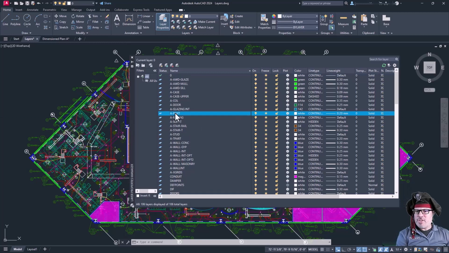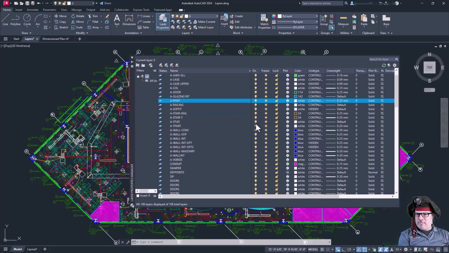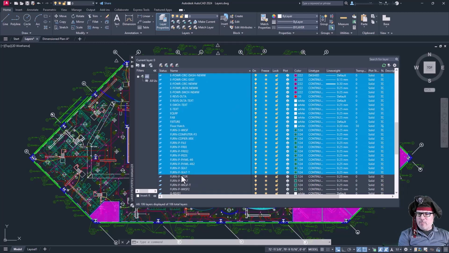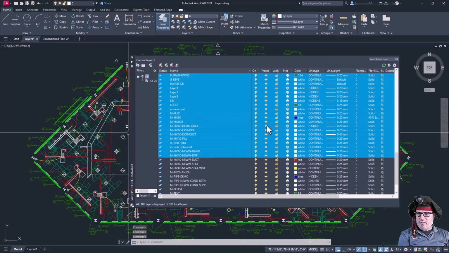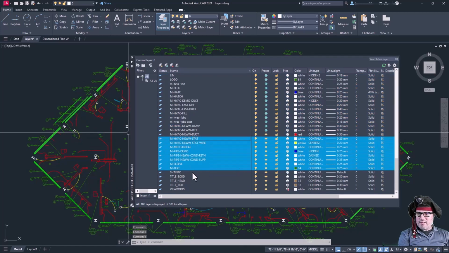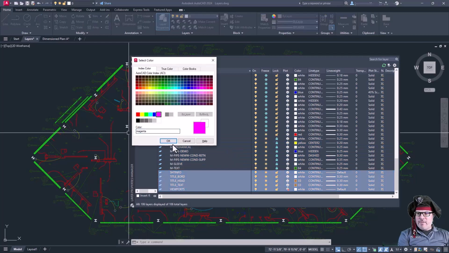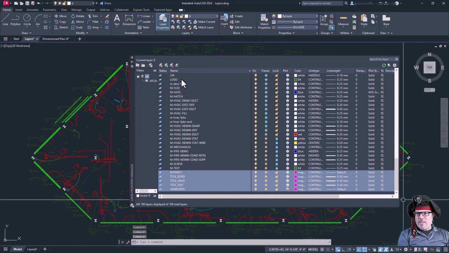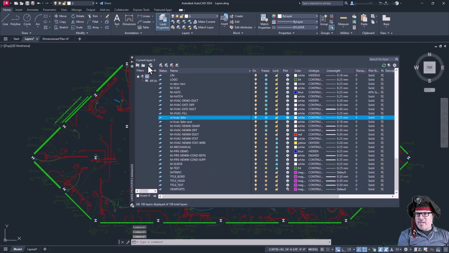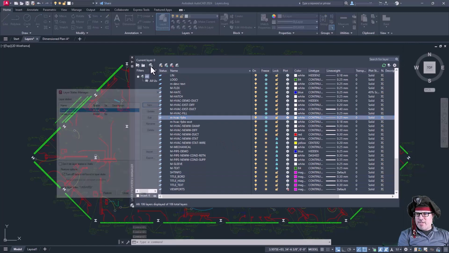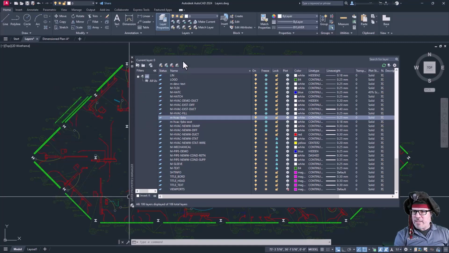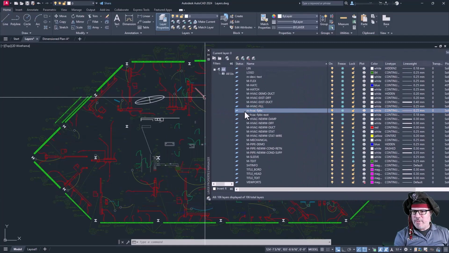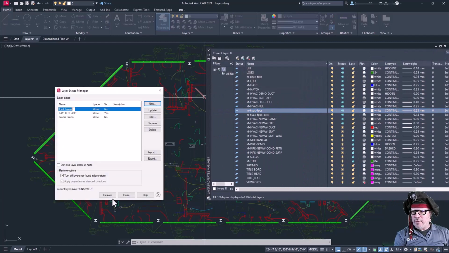You can also initiate that from the Layer dialog box, choosing whichever layers you want. They can be off, some of them can be thawed, some of them can be locked, and their colors can be changed. Any of these changes that you make can be stored inside of a layer state. Choose Layer State Manager again, create a new one, Layer Chaos, and that's how it looks right now, but I can always bring it back to the original set by restoring it.